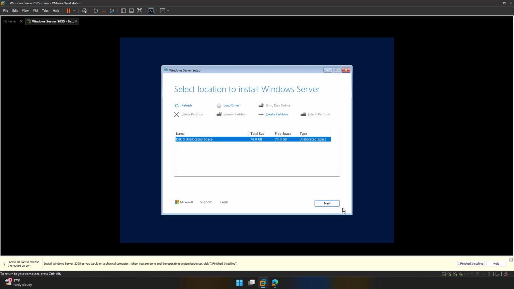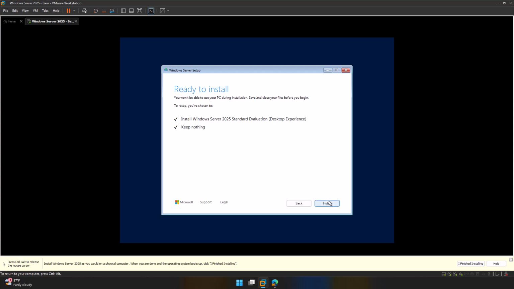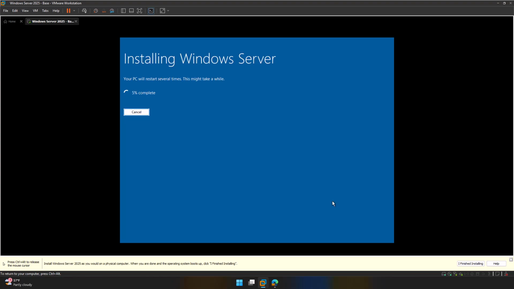And now we're going to tell it which disk to use. We already set up our 70 gig disk for the VM, so that's the one that we want. We'll go ahead and click Next. And now it tells us it's ready to install. So we can go ahead and click the Install button. So from here, Windows Server will run through the installer. It may restart a couple of times. You should see this percentage here letting you know how close it is to complete.